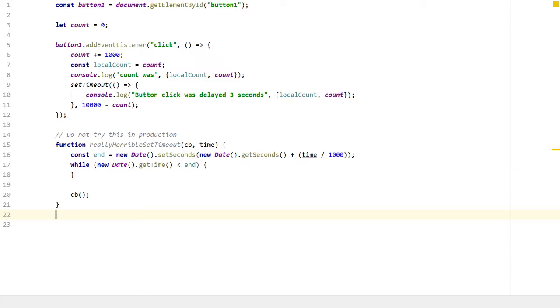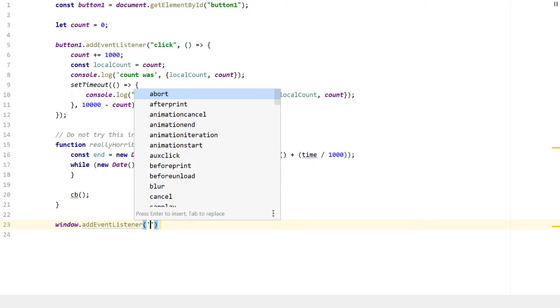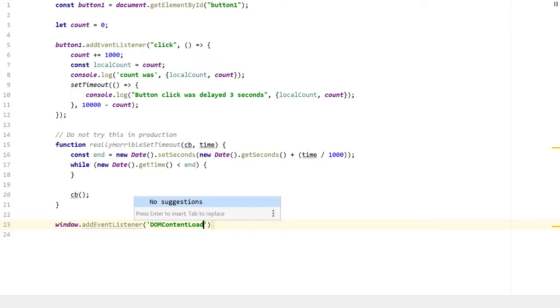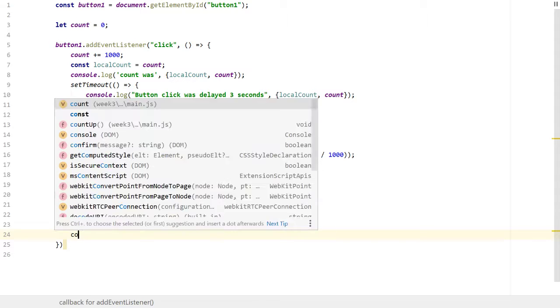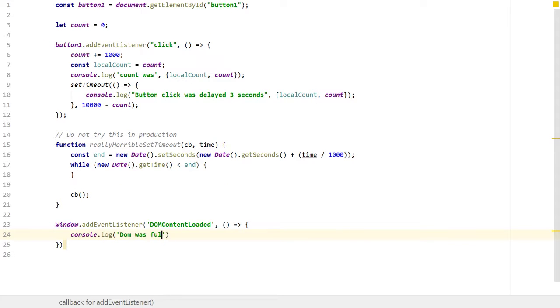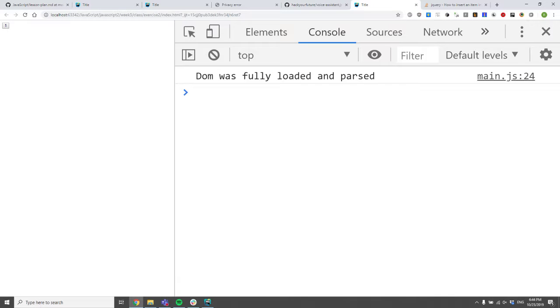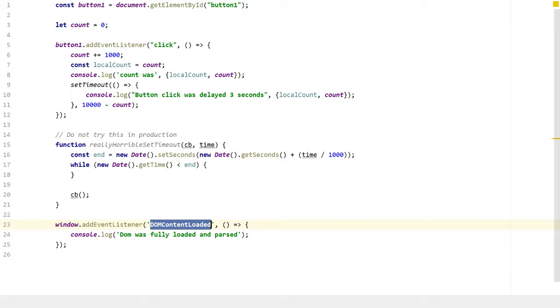So this exercise, let's actually keep this thing going because we can really go into some details on why this event is smart. DOM content loaded is the one that we should look for. DOM was fully loaded and passed. So that's the whole exercise you need to do. You need to find out what this event is called and then use it. But why is this event smart?